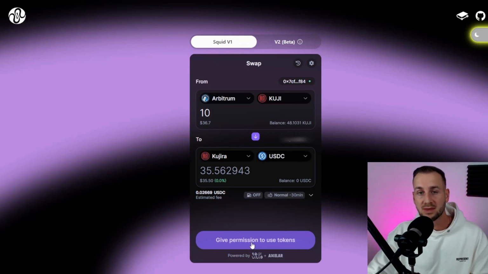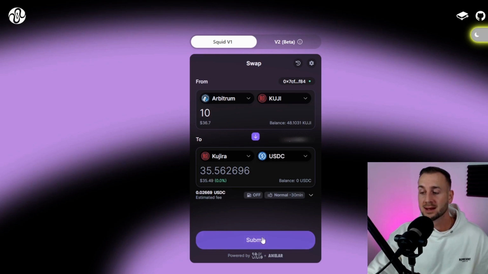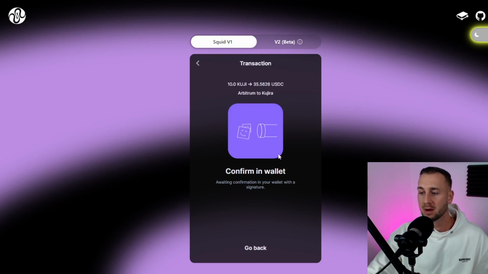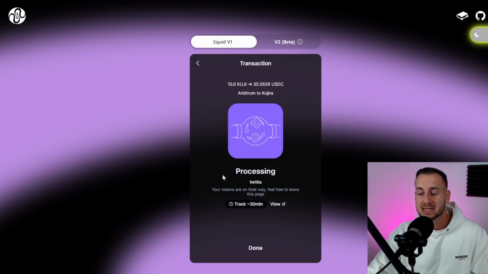So next step, if you're happy with things, give permission to use tokens down the bottom, give that a click. You'd approve the permission to spend the Kuji on the home address, the Arbitrum chain here. And then once that has gone through, you can click on submit. And then again, it'll pop up in your wallet for confirmation. You pay the gas cost on that home chain, which would be Arbitrum. You can see it's 0.00046 of an ETH. Confirm that in the wallet, and it's going to send those funds from Arbitrum and bridge them into your Kajira-based wallets. And this typically takes for me around 10 minutes or so to actually go through, but you can follow things up by clicking view here and seeing the transaction in real time on the block explorer.